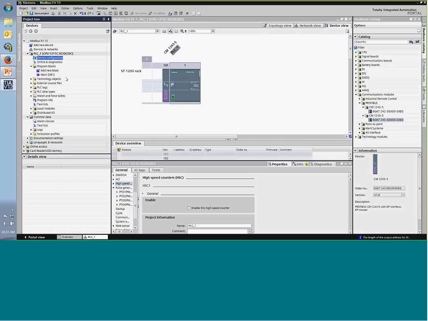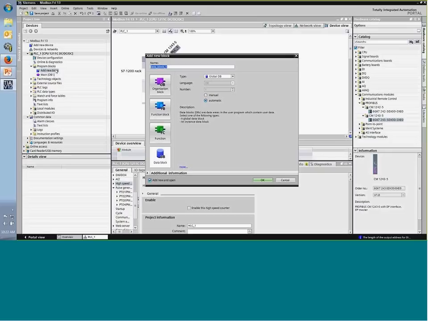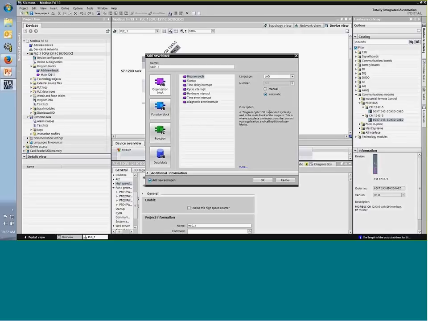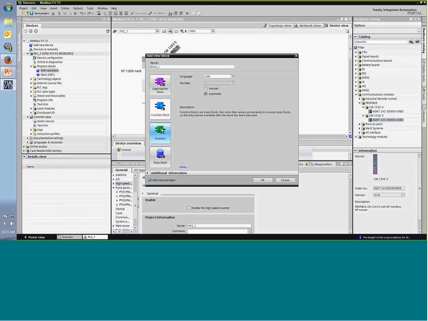Or you can also do what is called structured programming, which is really easy. You can simply go ahead and click add new block. Once we click that, we have four different kinds of blocks we can add. One is the organization block, which is the same OB, and we have different options like OB1. Then there are function blocks, functions, and data blocks. Let's go ahead and create a simple function for now, and call it Conveyor.